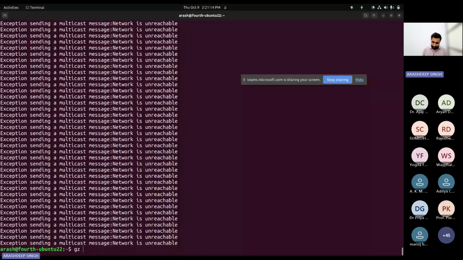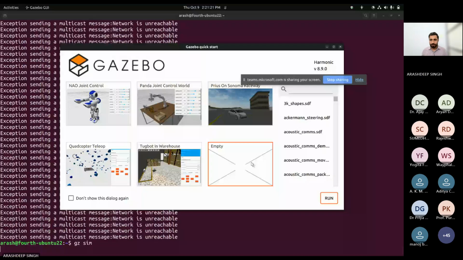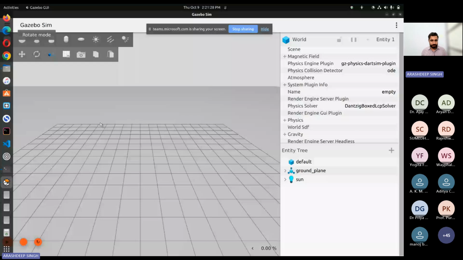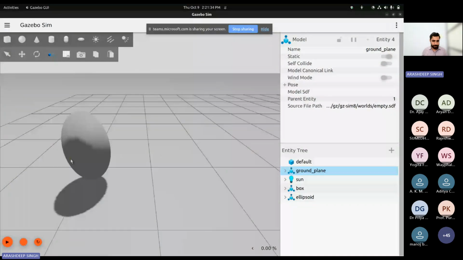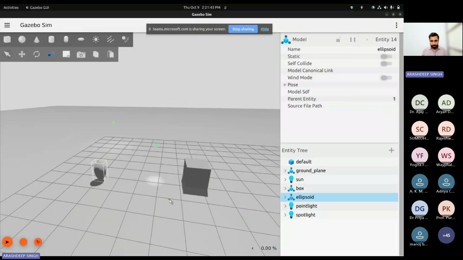So I will just again start the Gazebo simulator and let's open the world. Let's insert a box. Then let's insert a sphere, insert a light, and from the entity tree here you can see all the objects are showing. So these are the items from the upper ribbon.